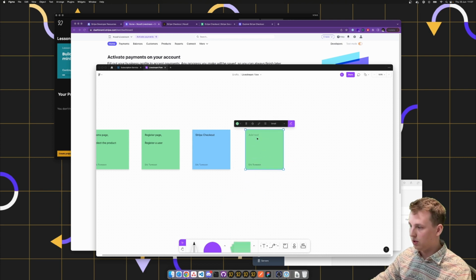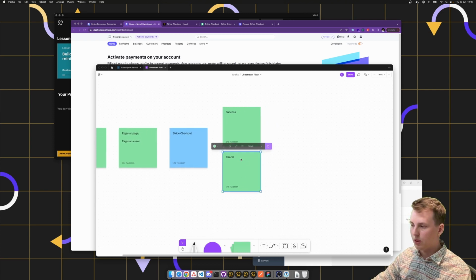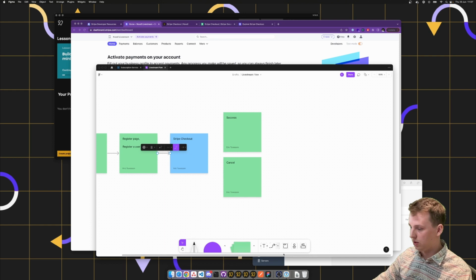It would be nice. So in this case, we have 2 callbacks we will receive. So we either receive successful payment, I guess they call it, and then there's one cancelled. I think they just call it cancel. I'm not sure. So the user will be redirected from our homepage to register, and then from register to Stripe checkout, and then from Stripe checkout to either success or to cancel.